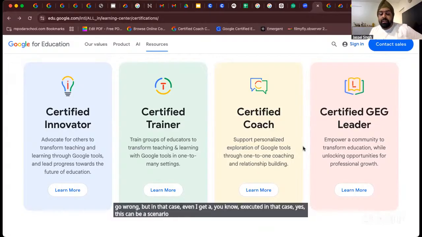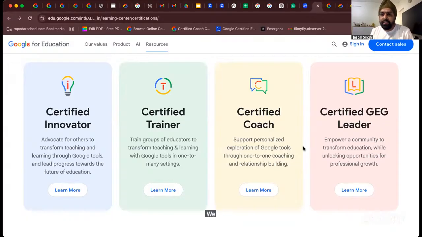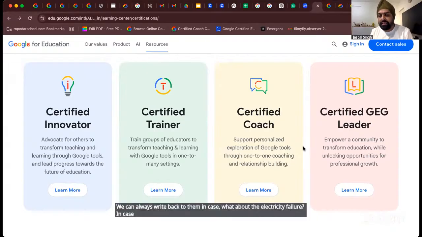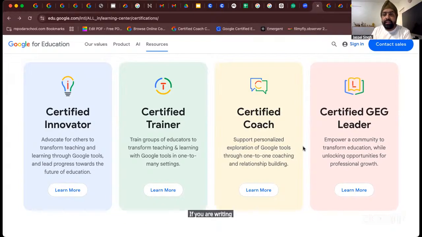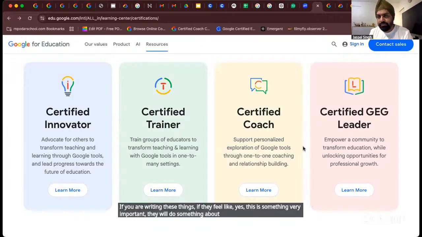So next time when Google asks us for any review or anything else, we can always write back to them: what about electricity failure? In case a person is giving the examination and electricity goes off, what is the condition, or what can we do? Believe me, Google always listens to your comments. If you write these things and they feel this is something very important, they will do something about that.